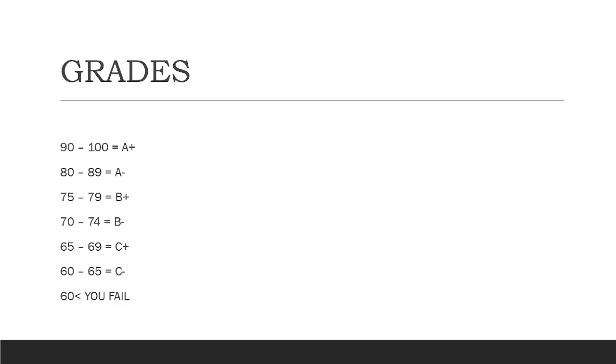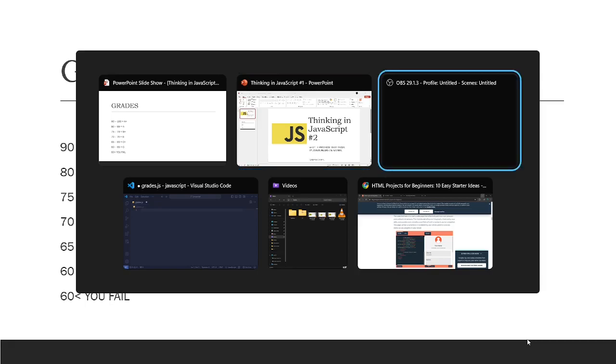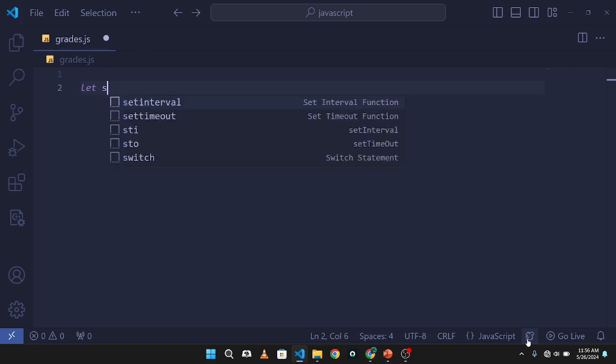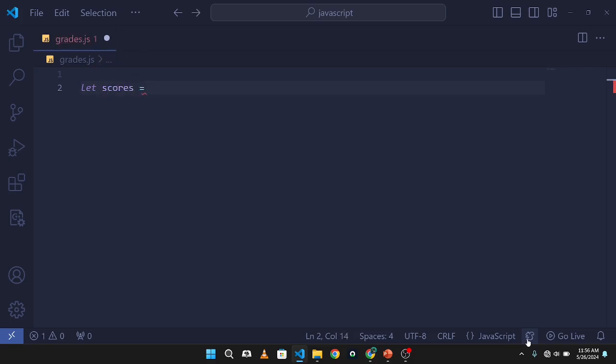Now let's head into our Visual Studio Code or our code editor. Any code editor that you use, you can follow this and do as it is. In my Visual Studio Code here, we are going to start with a variable. We are going to create a variable called score. So let's say score equal to 79.